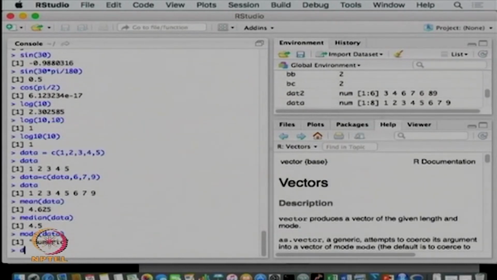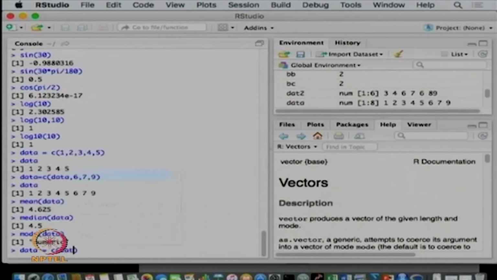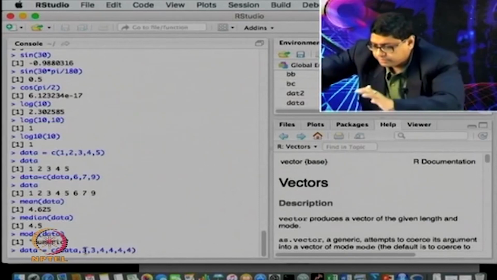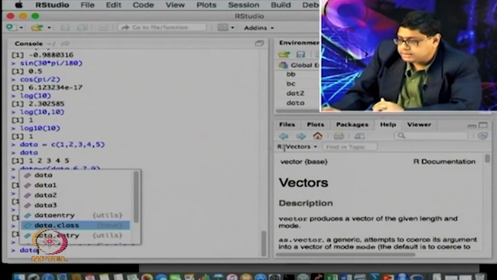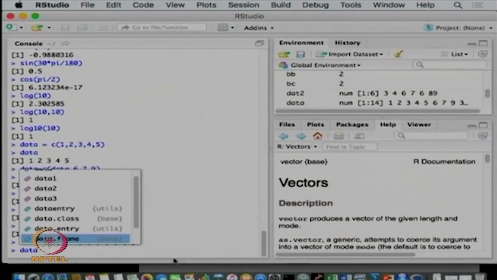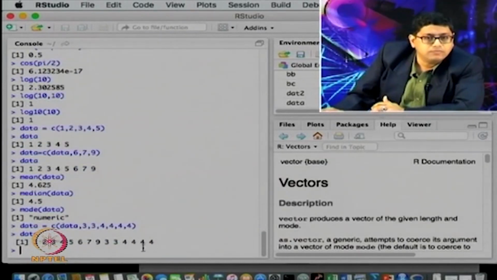So, let us again change the expression for data by writing data is equal to c(data, 3, 3, 4, 4, 4, 4). This is how I modified data. I can clearly see here now data is showing up as a 14 element vector. Once it is bigger than a certain size, it is difficult to see here, but you can write data and inquire its value. So, you have this entire distribution of data.